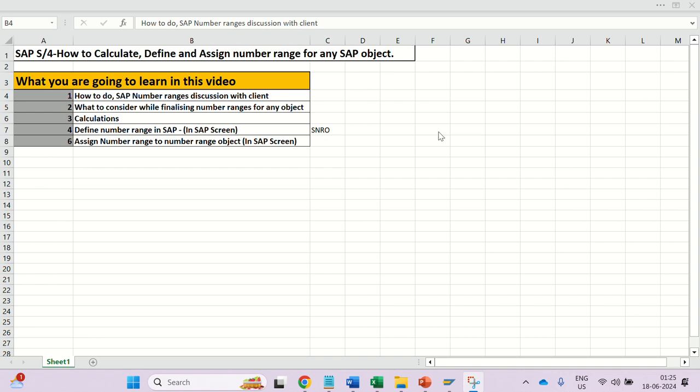In today's session, we are going to learn how to calculate, define, and assign number ranges for any object. Normally, you have seen many videos available as a part of defining and assigning number ranges to an object. But in today's video, we are going to learn what is the factor on which we define the number ranges, whether we have to go with the standard, whether we have to go with Z number ranges or whatever.